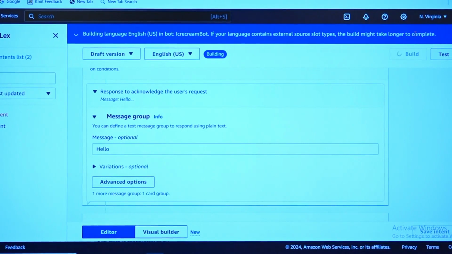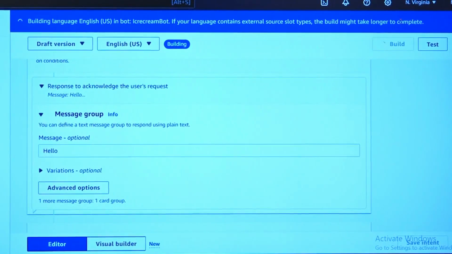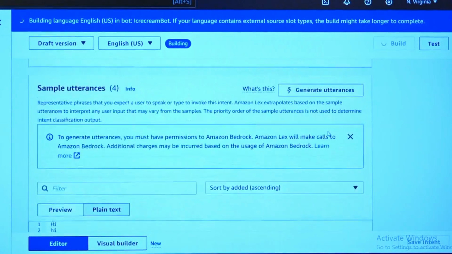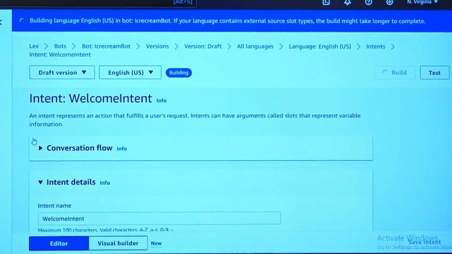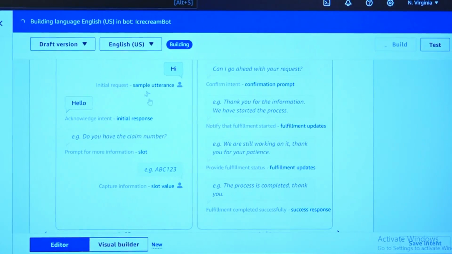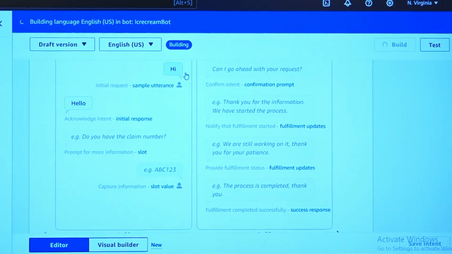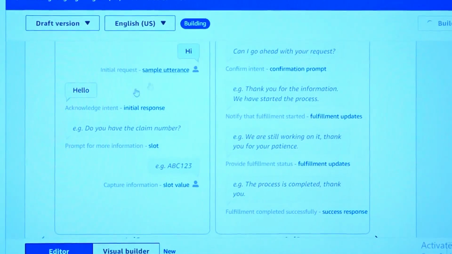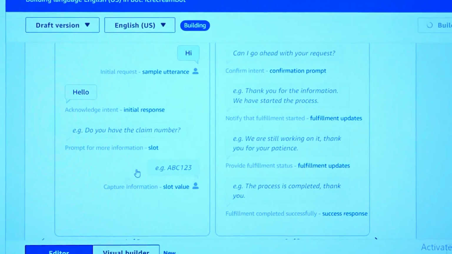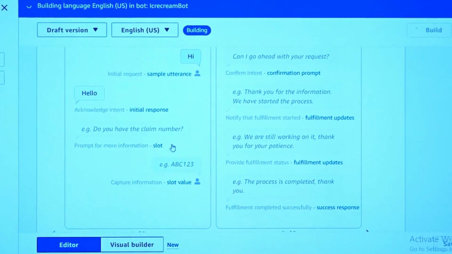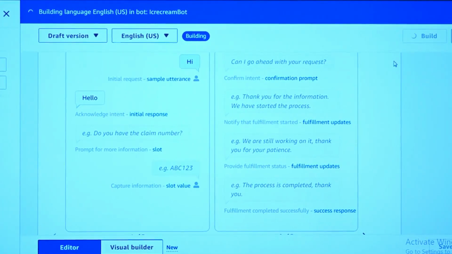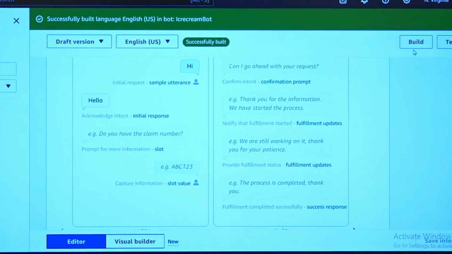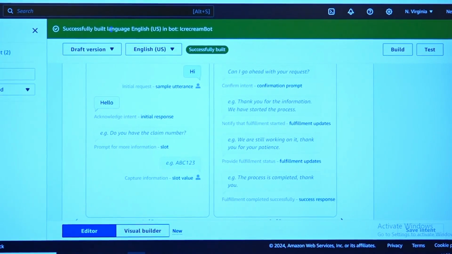Once it is built, we will test whether the conversations given till now work or not. If you see on the top, there is something called conversation flow. This will show what we have done till now. When the user gives hi, the bot will respond with hello, and the cards we have created will be displayed over here. Now you see, it says successfully built language English US in bot ice cream bot.